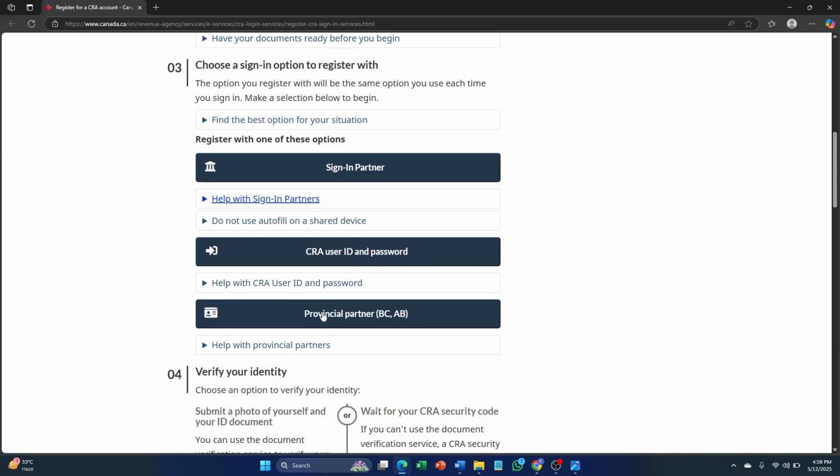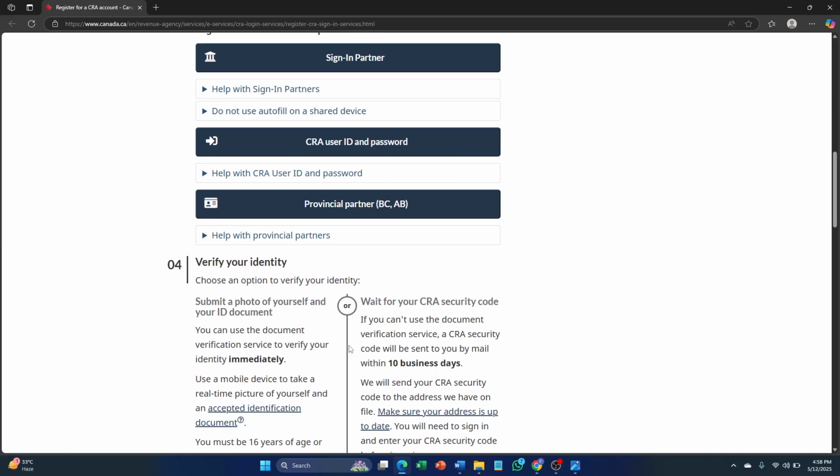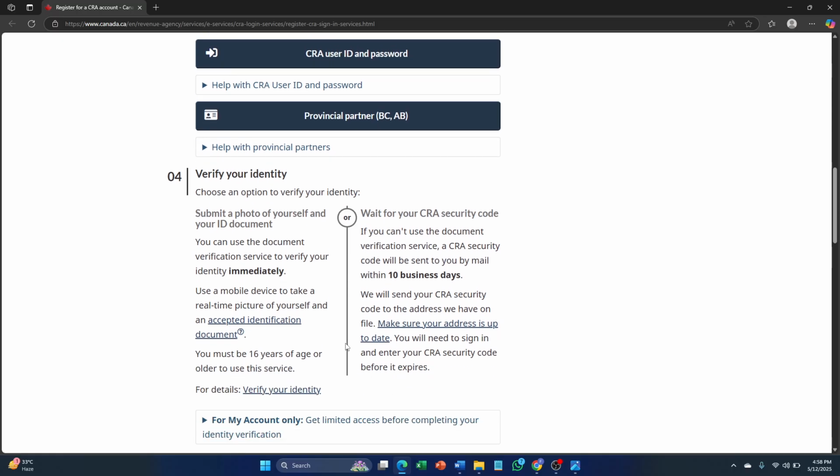Now verify your identity. You can either submit a photo of yourself with the ID document or wait for a CRA security code to arrive by mail. If you opt for photo verification, use your mobile device to take a real-time picture of yourself and your ID. You must be 16 or older for this.